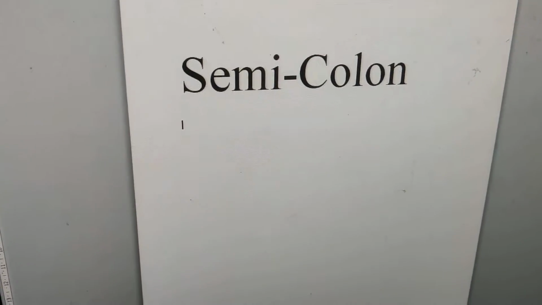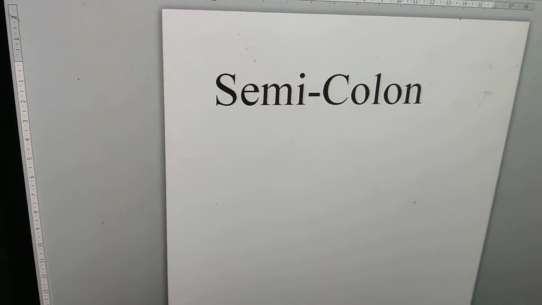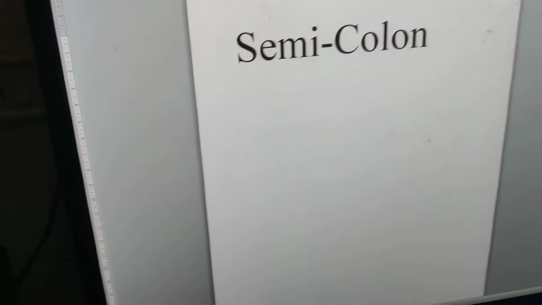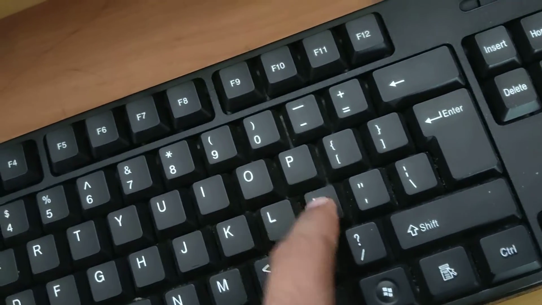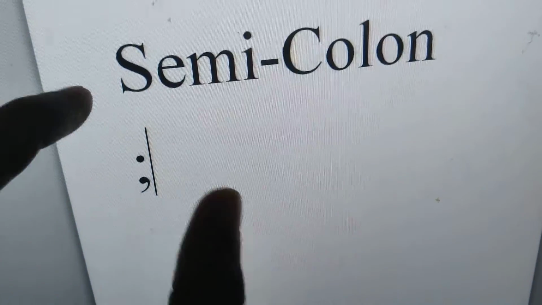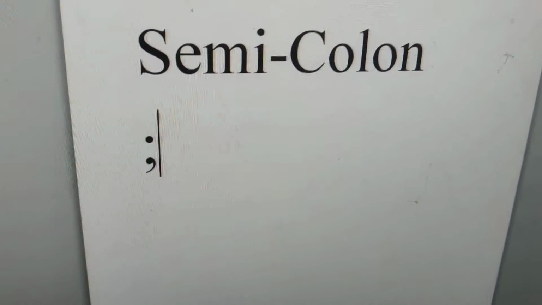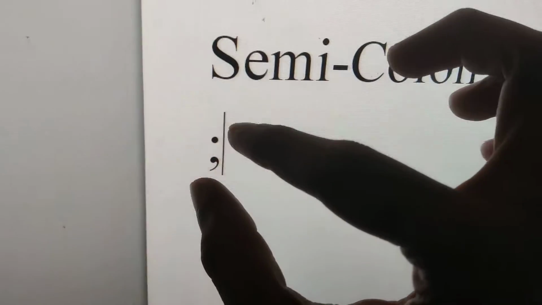In your computer, suppose you want to create a semicolon symbol. It is very easy. You must open your Microsoft Word, and after that, you can simply go to your keyboard and press this key. Then you can see that we have created this semicolon symbol. And in this video, we are going to show you how to create this symbol using a Word shortcut method.